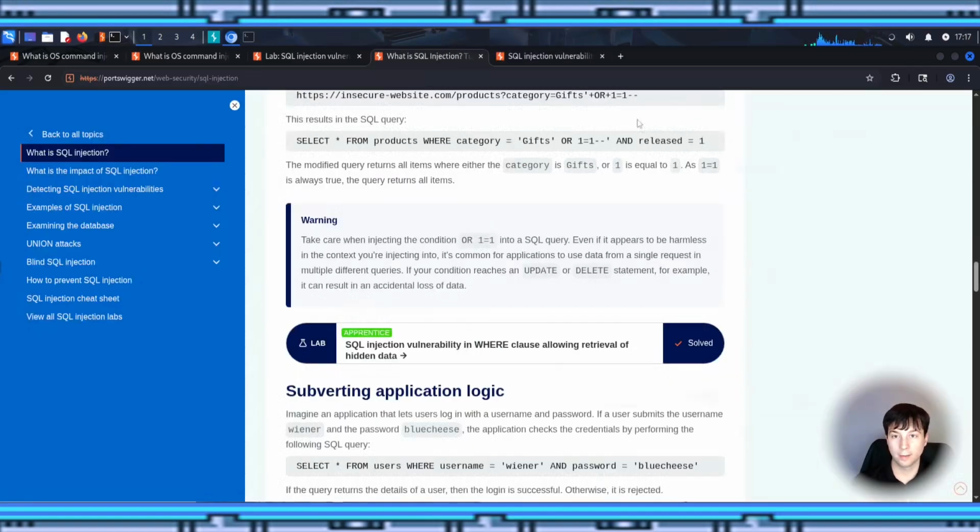One last thing. I want to throw a warning out there. Take care when injecting the condition OR 1=1 into an SQL query. Because if you add OR 1=1 to an SQL query, you don't know if it's going to be harmless or not in the context you're injecting it into. Because sometimes there may be links or chains. And if your condition actually reaches an UPDATE or DELETE statement, for example, it can cause accidental loss of data, which could even be catastrophic.